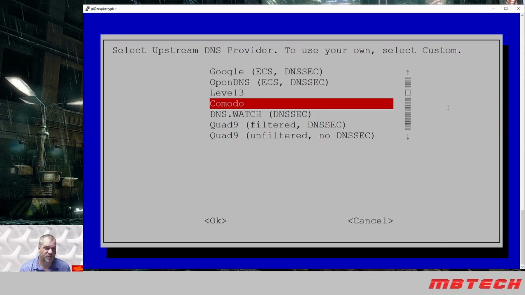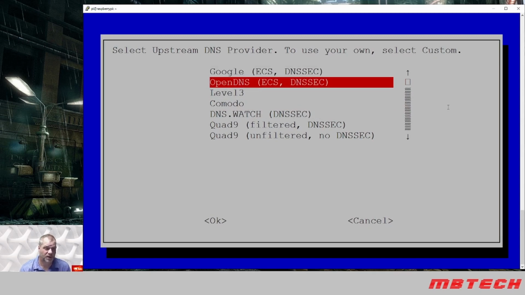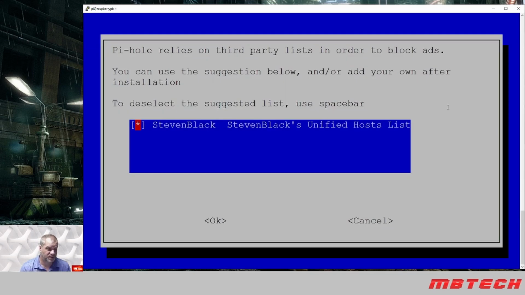Here it wants to know which DNS server providers we want to use. We can use Google. It actually has got OpenDNS as well. So for this, we'll just actually use the Google. And this is a list of sites that are possibly bad, or it can block ads and stuff like that. There's other locations where you can get more, but this is a good one to start out with. So we'll hit OK to this.